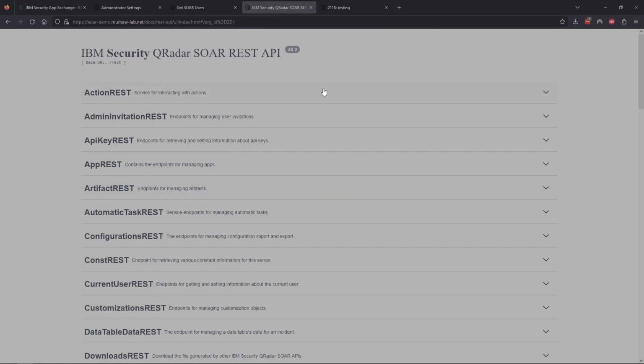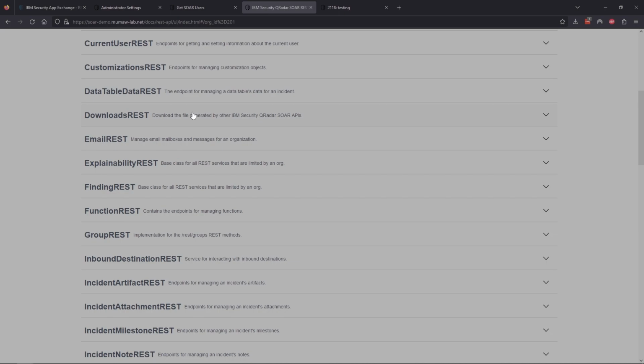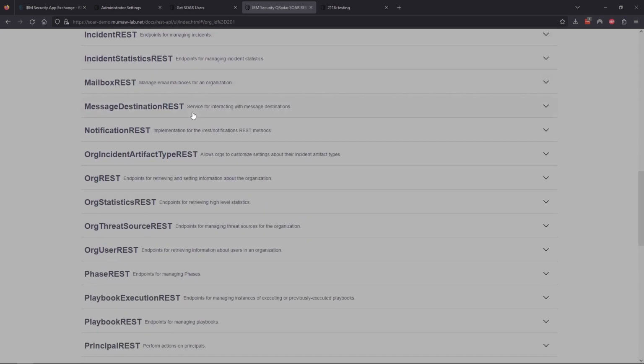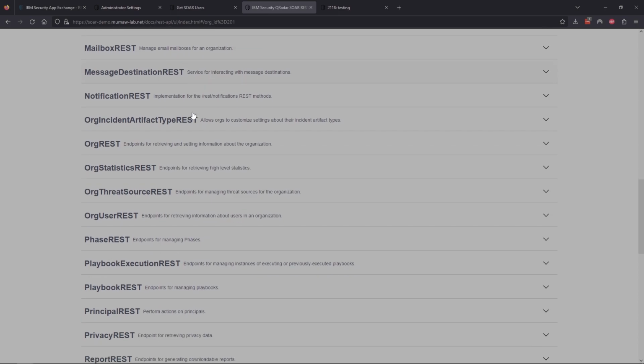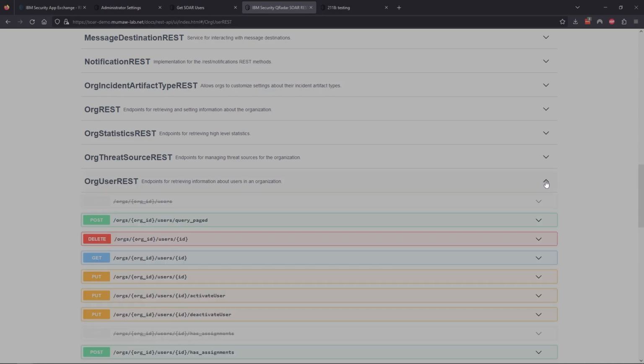From here, now that we are in the interactive REST API, what we're going to see is all of the different APIs that we can actually hit for SOAR. So if you scroll through this, you can do a lot from the back end of the platform. But once you decide what you want to do, such as grabbing the users like I did, come all the way down to the org user rest for mine, since we're just grabbing the users.